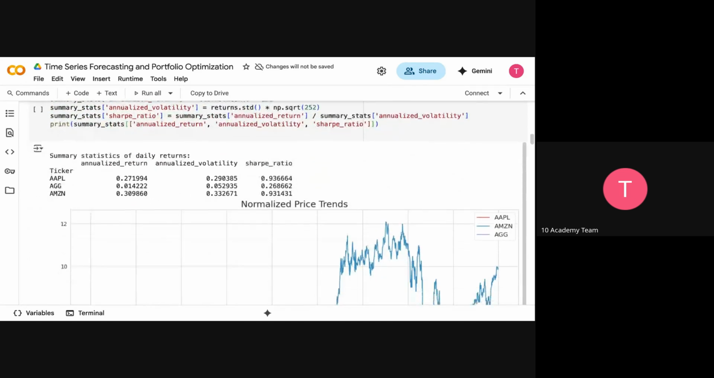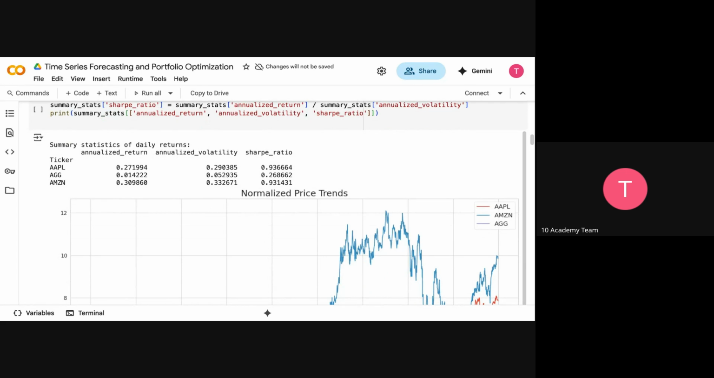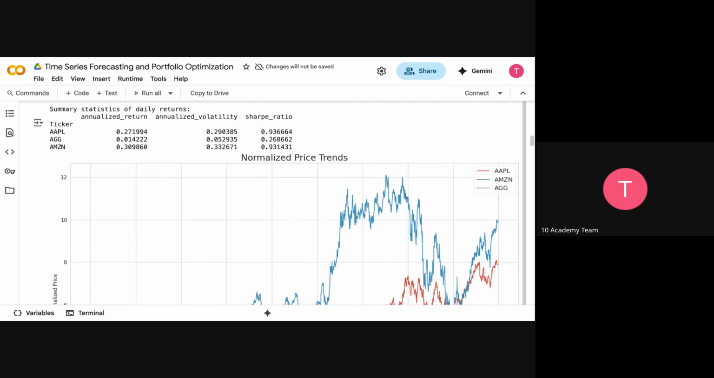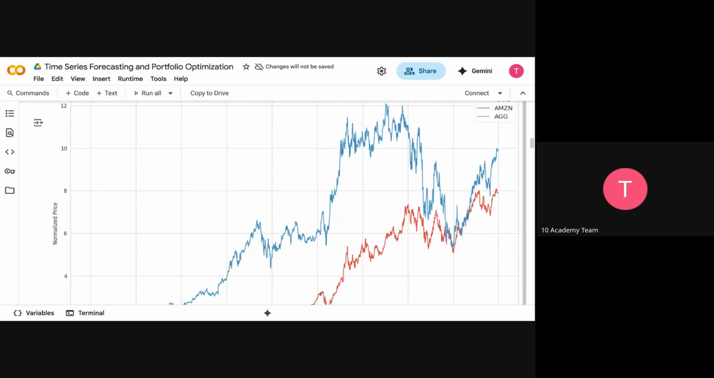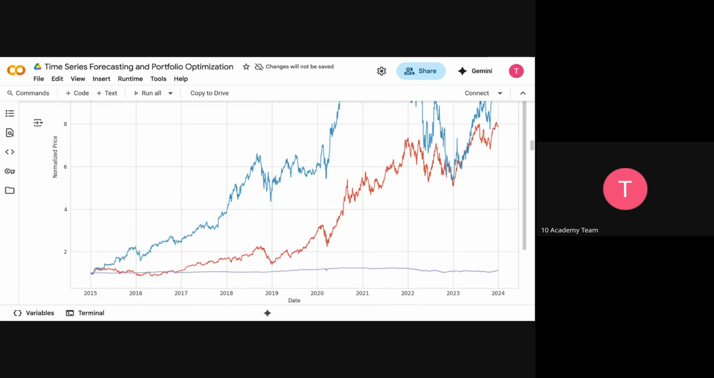And here you can see the analyzed return from them. And here you can see their price trend. So here is the Amazon, here's the Apple, and here's the AGG. For the governmental bonds or assets, you can see that there is no high return in them, but they are minimally volatile. So you can know that it's not going to change that much over the course of years.